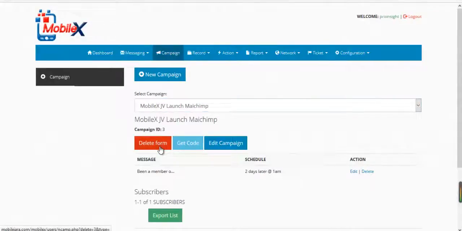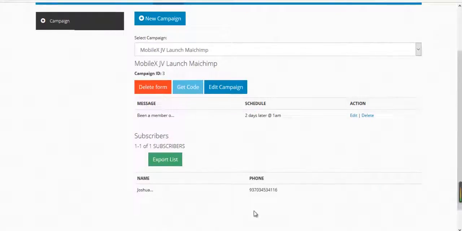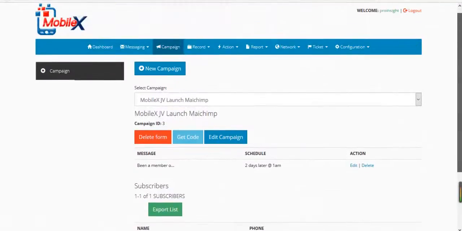Alright, so viewing the campaign, you can get to see the campaign opt-in. You can get to delete, get code, edit campaign. You can also get to see the opt-in into the list. We have it here, which you can also choose to export. So that's that about setting up campaign.